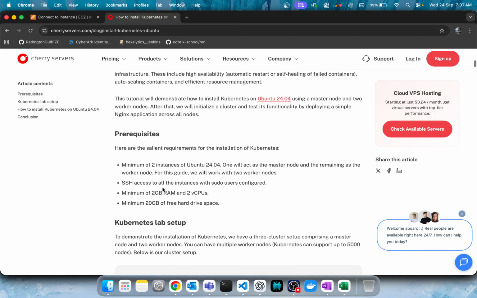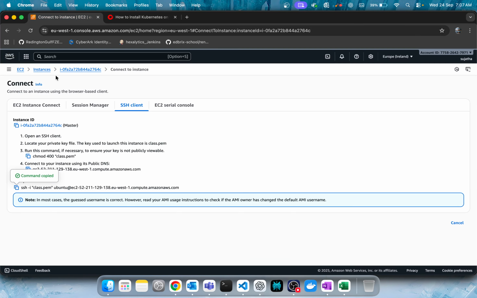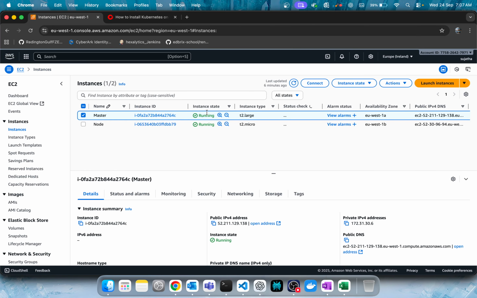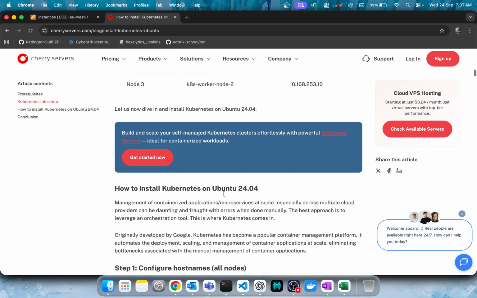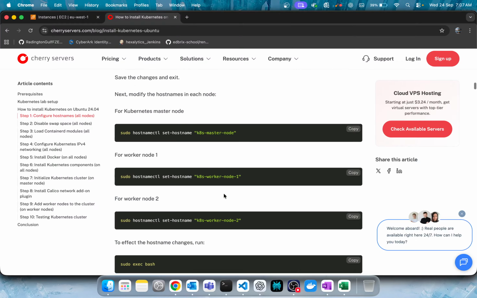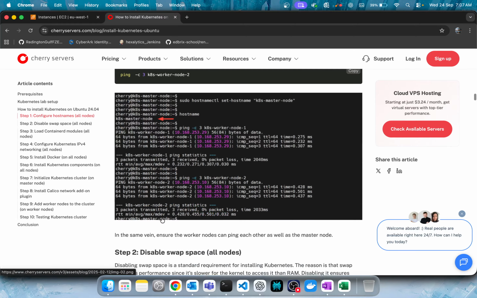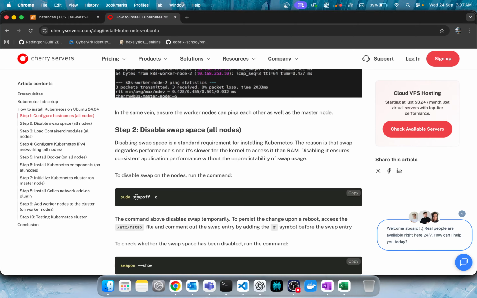That's our requirement. I also have two nodes, so obviously I'll choose this one as master and this one as node. Let's see what the steps are. Setting the hostname, it is fine, no worries. Yeah, this is the one mandatory thing.